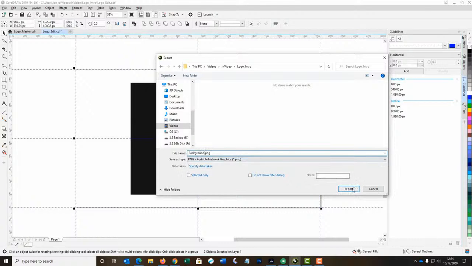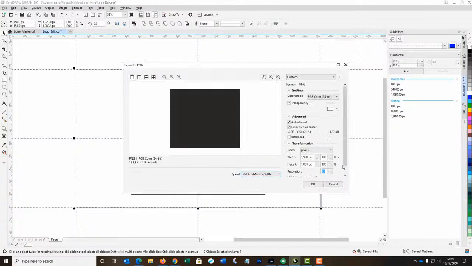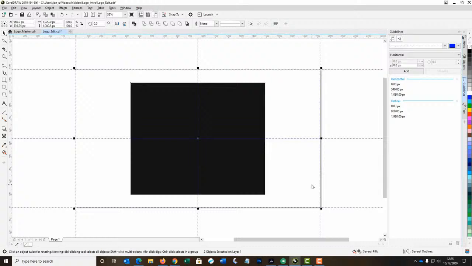Background. Okay, and I'm going to export it as a PNG. I'm going to export it with transparency, and I'm not going to worry about the fact that it wants to export it to 1081 instead of 1080. So I'm going to say OK.